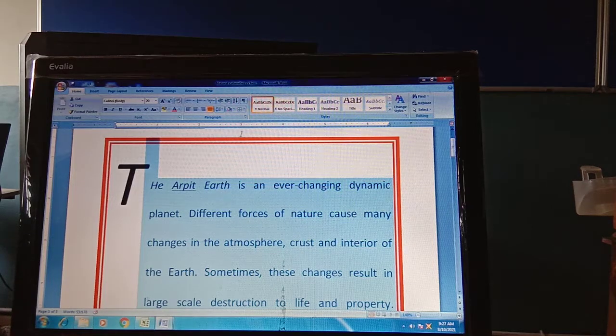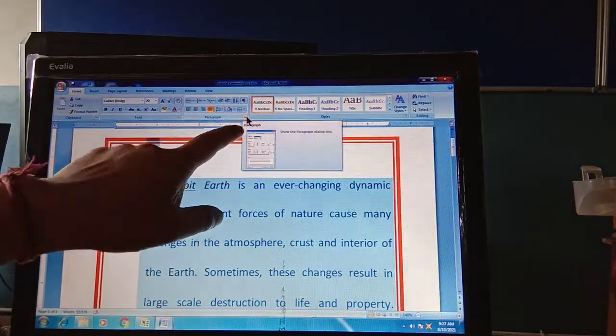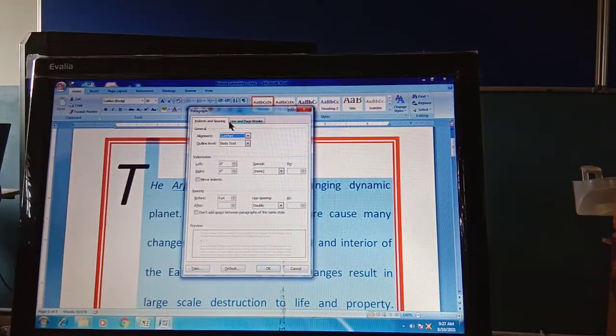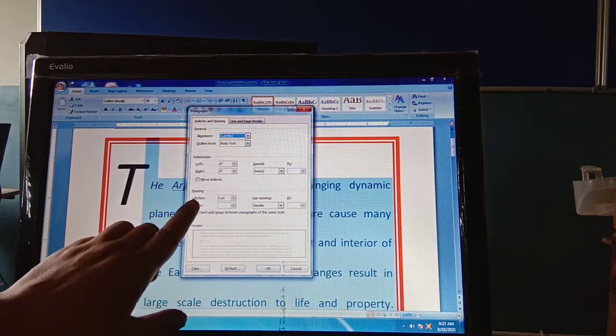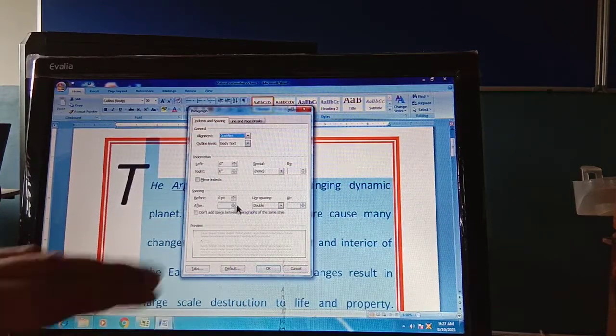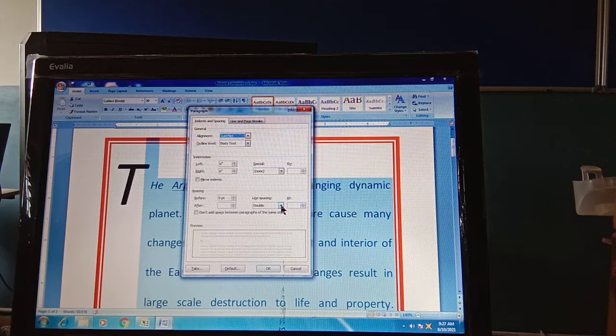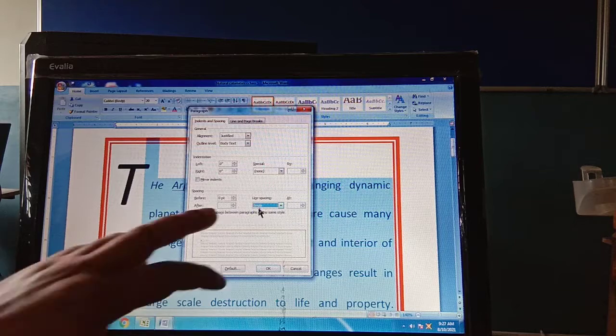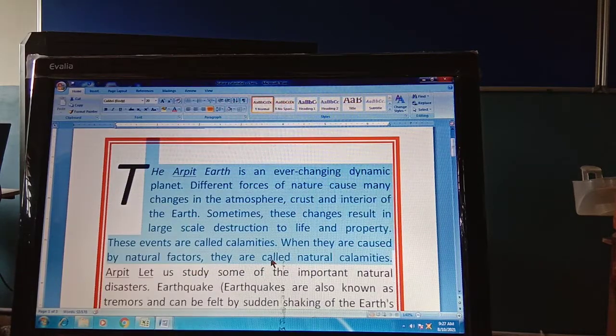So this is how very easy to change the line spacing, and either you can click on the paragraph launcher option. In the paragraph there is a spacing option available. Here you can change the line spacing accordingly. Right now I am doing it single line space, so it will convert to single line space again. So this is how you can change the line spacing. It's very easy. By default there is single line space.